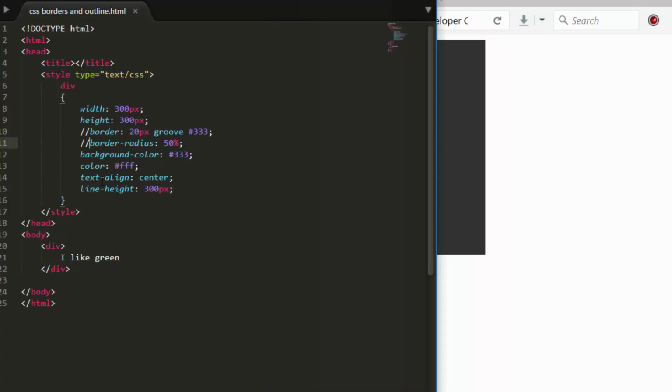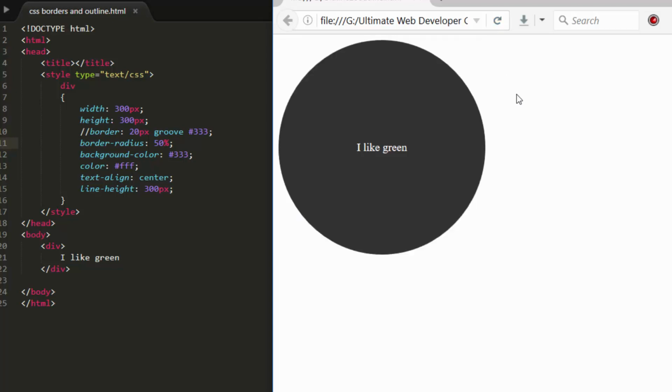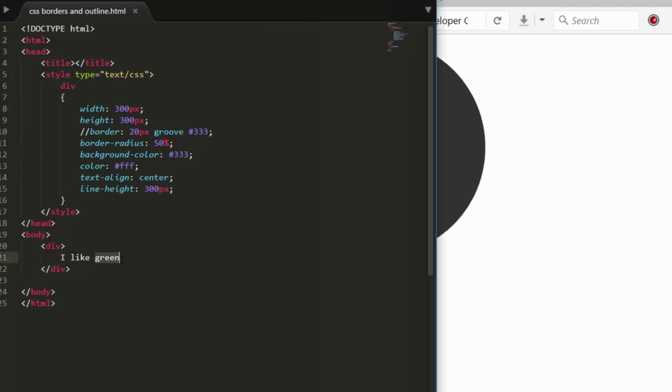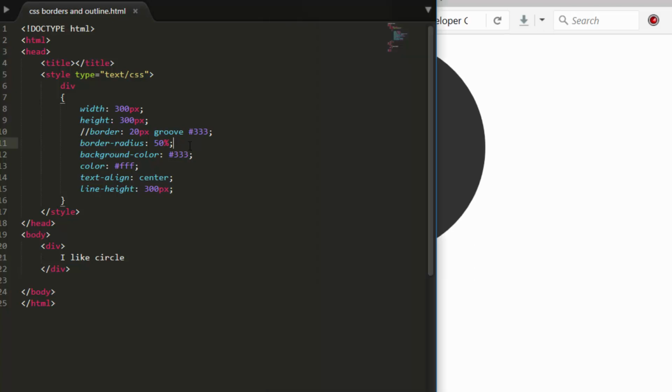Now again enable this border radius property. Press Ctrl S. Now hit refresh here. It's a circle. I like green. Or let's write as I like circle. So you can make very cool effects using this border radius, isn't it? Yes friend, it's a cool trick you can use in your projects also. But remember, you need to give prefixes like O for Opera, Moz for Mozilla, like this. In this lecture I am just showing you the fun of this border radius.